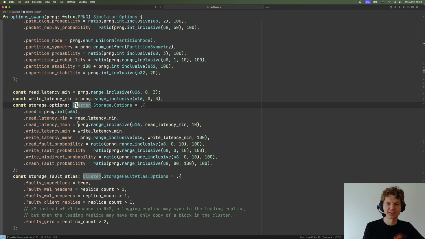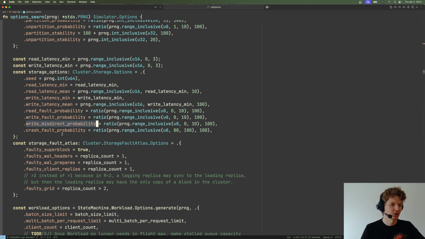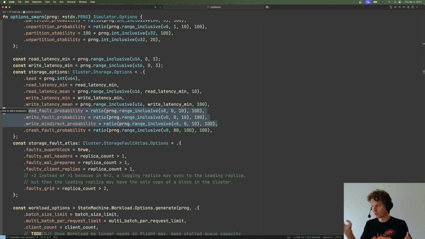Okay, similar thing for reading from disk. I mean, network and disk are basically the same. So what are our latencies? What is the probability of a fault? What is the probability of misdirect? What is the probability of a crash fault? So crash fault is interesting. These faults are more than normal faults, well, actually abnormal faults, where the disk genuinely fails. And to be honest, this happens extremely rarely, but sometimes it does happen. So the probabilities here are very much inflated.